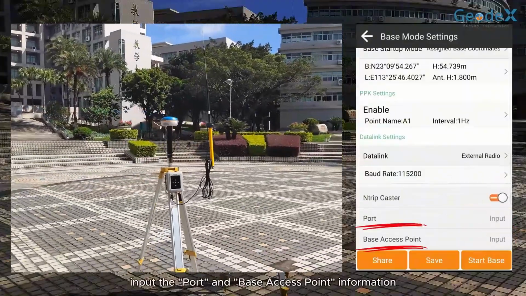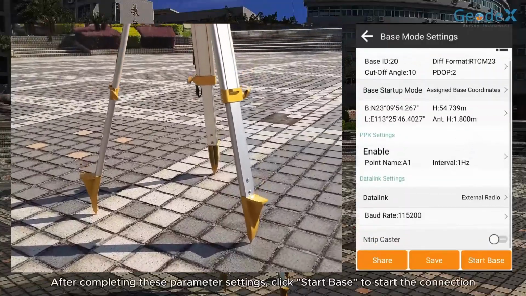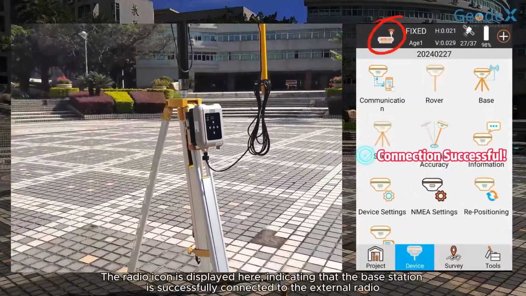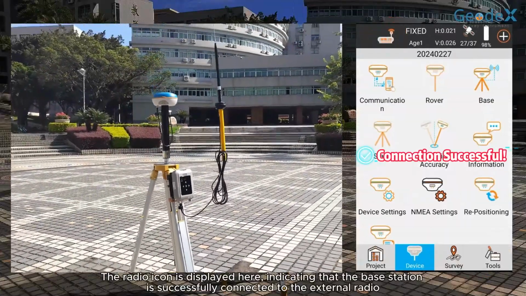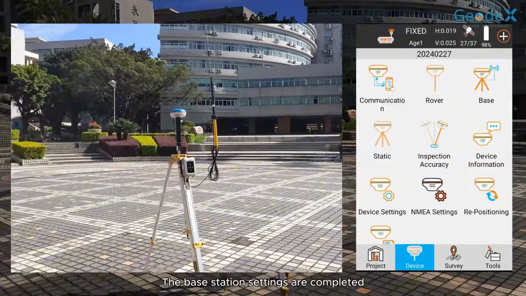Input the port and base access point information. After completing these parameter settings, click Start Base to start the connection. The radio icon is displayed here, indicating that the base station is successfully connected to the external radio. The base station settings are completed.